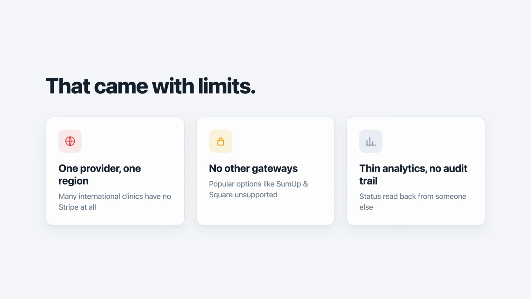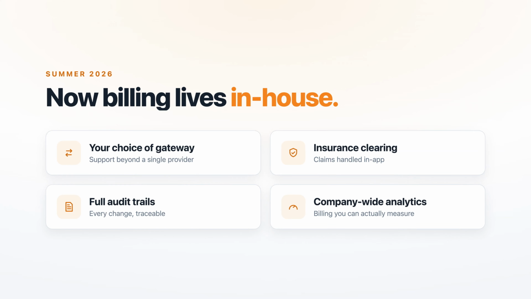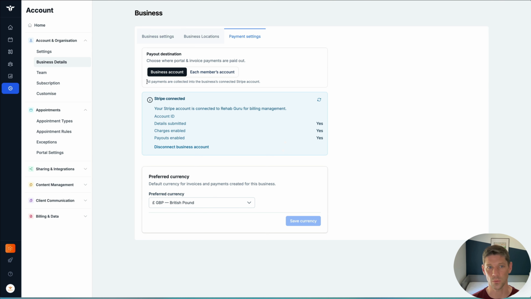So many of our international customers don't have Stripe in their country. And they may also want to use a different payment gateway, which is incredibly popular. Can we support SumUp, Square, and many others? So bringing billing in-house has opened up a whole bunch of opportunities for us to implement things such as insurance clearing services, as well as being able to run very, very clear audit trails and analytics around the billing for your company.